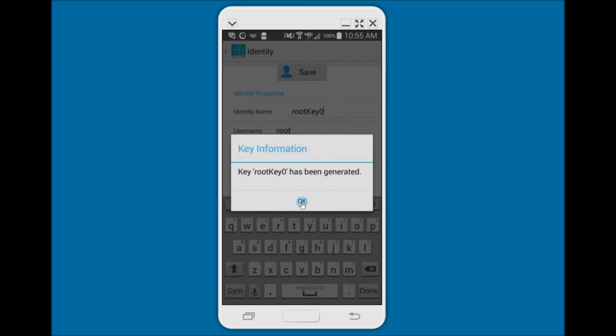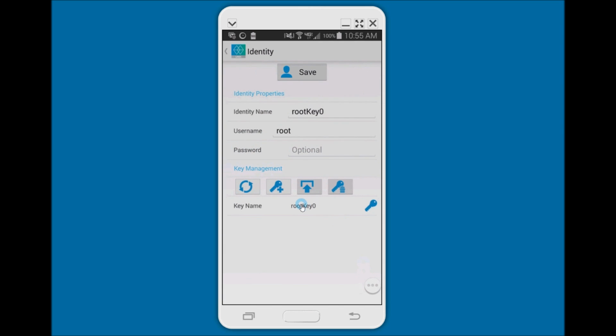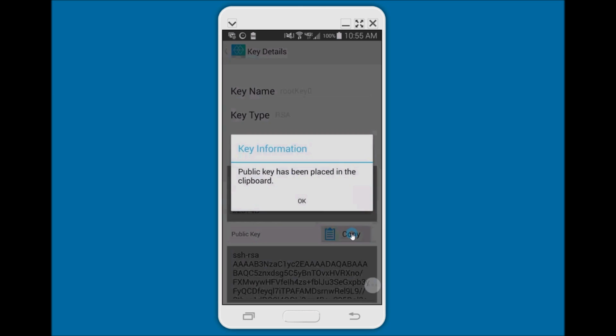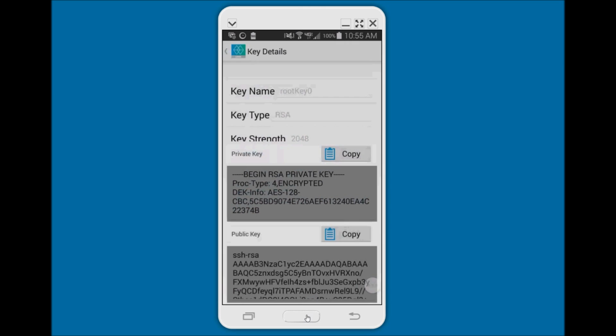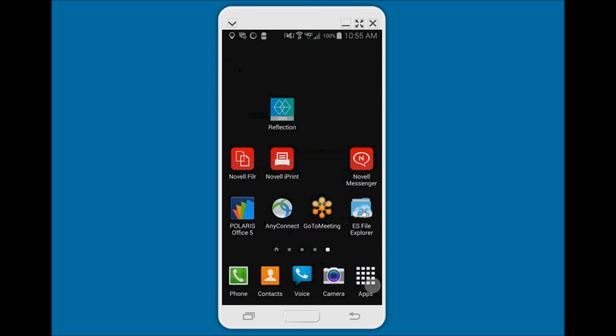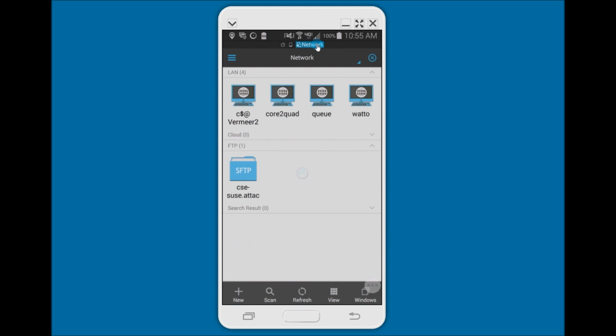When that key completes, I get a message that that's happened, and I can now go look at it. The reason I want to look at it is I want to copy the public key into the clipboard and actually create a file with that as its contents on the UNIX or Linux server. So I copy that to the clipboard, and then I'm going to go to ES File Explorer, which is a utility that I've installed, and that will allow me to connect using a connection that I've made already to that server.